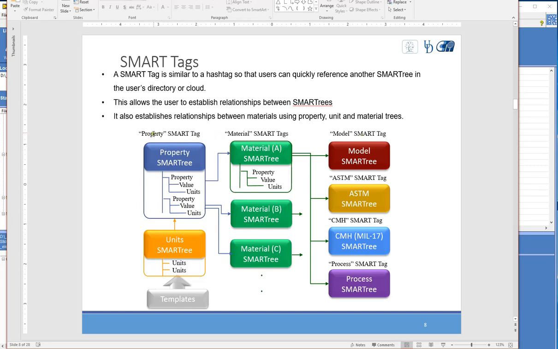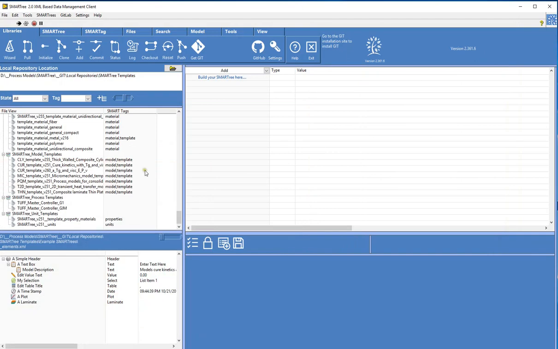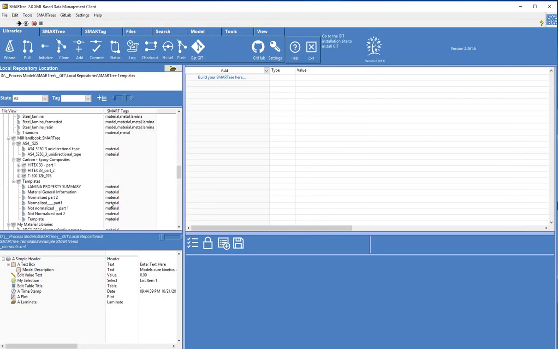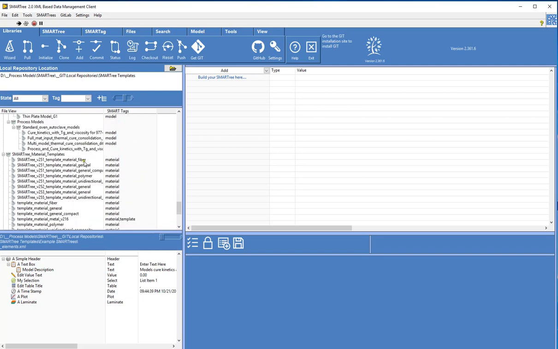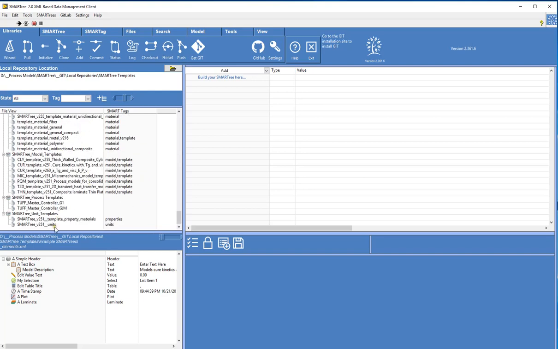So when you attach a property to one of your trees, it becomes a property tree, and it will sift through that property tree for data and feed that data into materials and into models. So in order to make this connectivity easier, what I've done is I have provided a variety of different materials and different models that use these materials and different properties and units. So let's have a look at what a unit smart tree might look like.